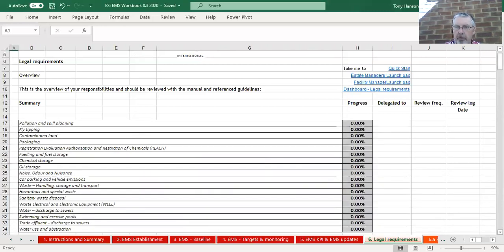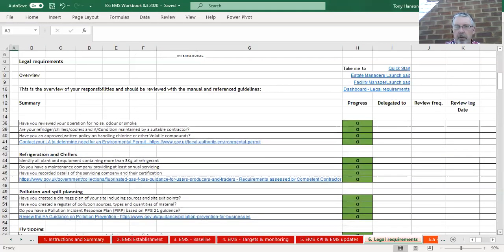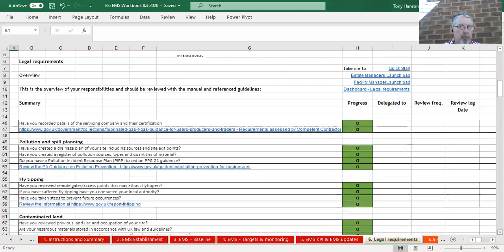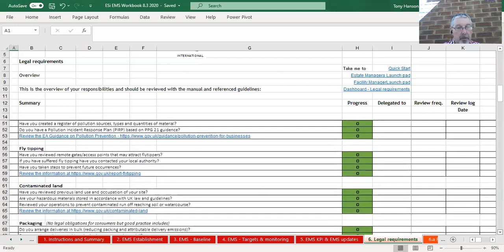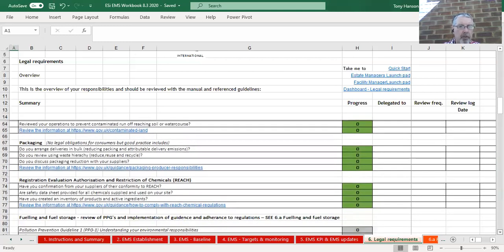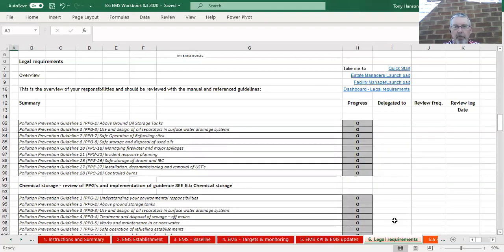And as you're going through the process, it will also allow you the opportunity to put in who the tasks have been delegated to, the review frequency you've decided are acceptable or are the legal requirement, and the dates information. You can just carry the process on, and this will take you through each part. So pollution and spill planning, it looks at fly tipping, which has been a big problem for a lot of clubs recently. Contaminated land, packaging, REACH. The fuel and storage elements actually have their own sections.